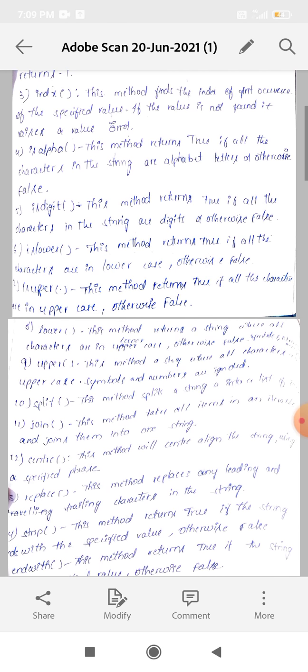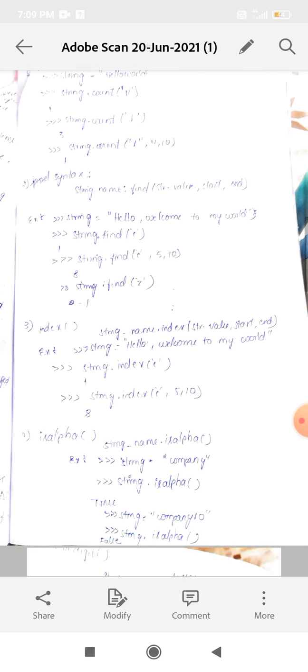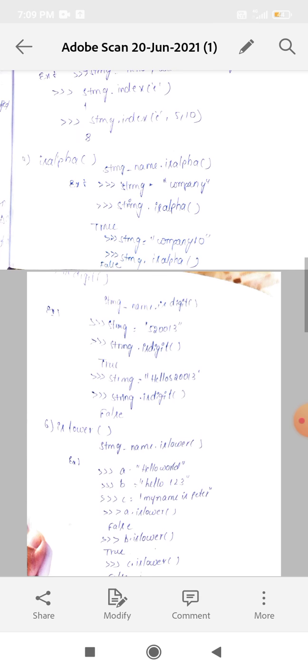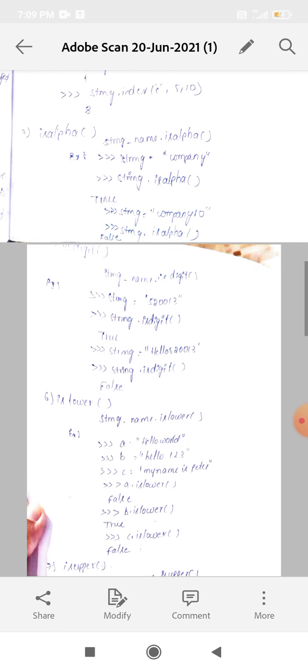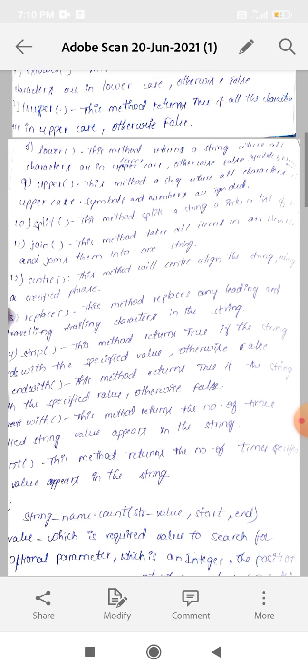Fifth one is isdigit. This method returns true if all the characters in the string are digits, otherwise false. Suppose we enter a string value, it should have only digits and no other characters, then it shows true. Example: string "520013" shows true because it has all digits only. Then "hello520013" shows false because it has alphabets.